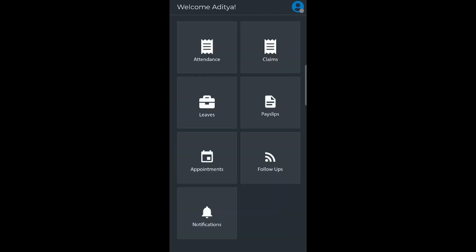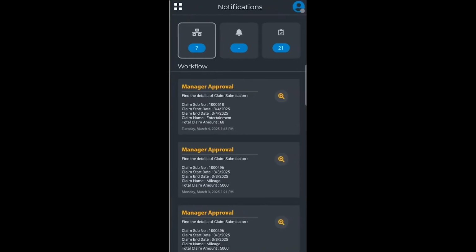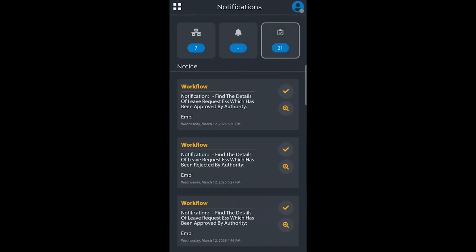Once the leave is approved, the employee can check notifications in the mobile application. They will go to the notification panel and see at the top that the leave has been approved by the manager. The employee can click on this notification.